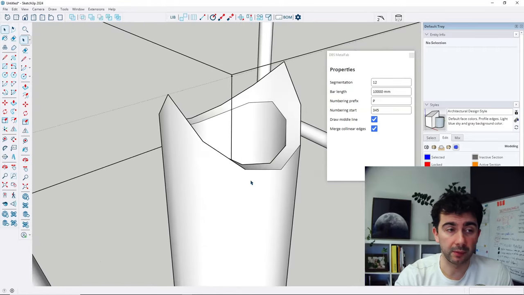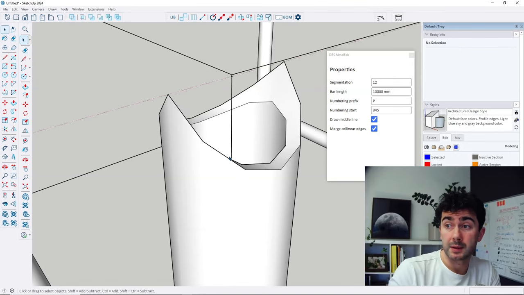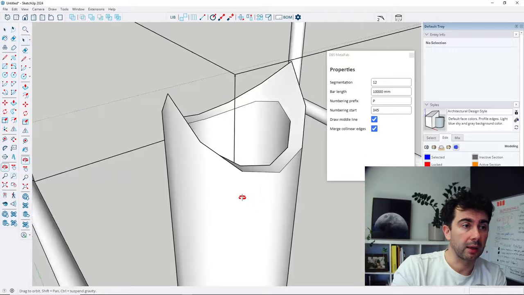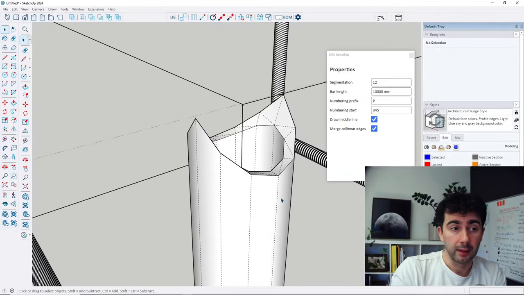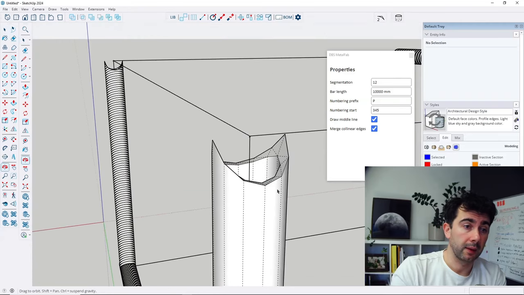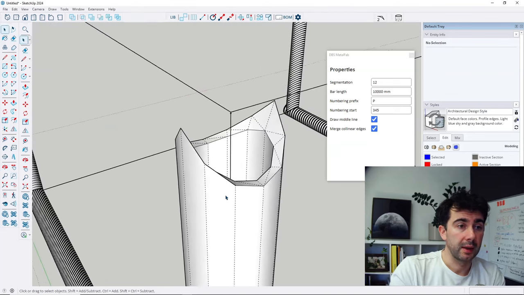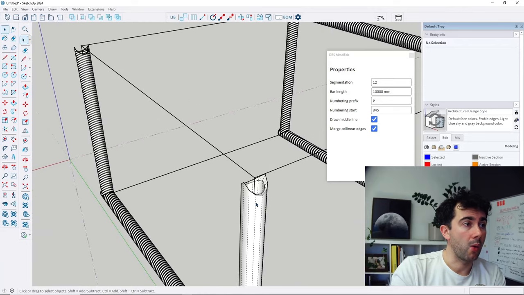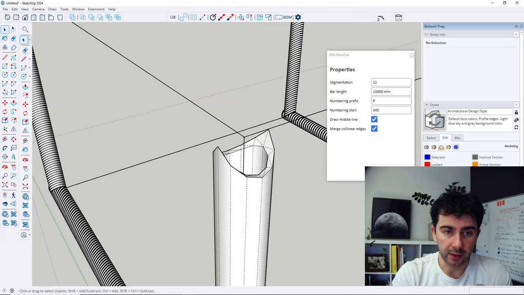Maybe some of this information that I'm explaining to you is obvious to you and that's great, but maybe there are a few people for whom this information is not so obvious, so they can learn something. So when you turn hidden geometry off or on, you can always see how many segments the profile has.